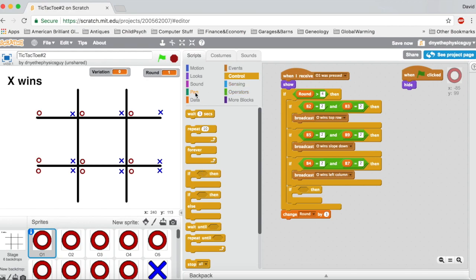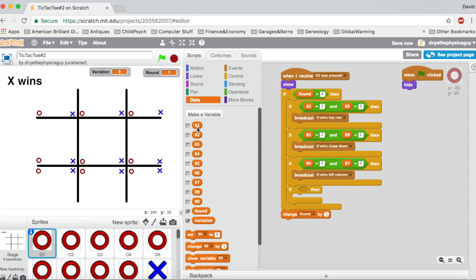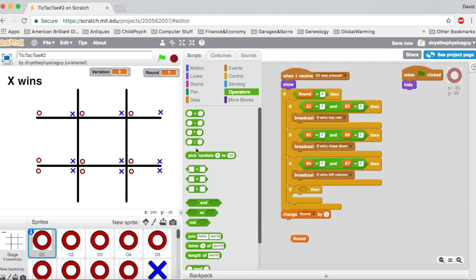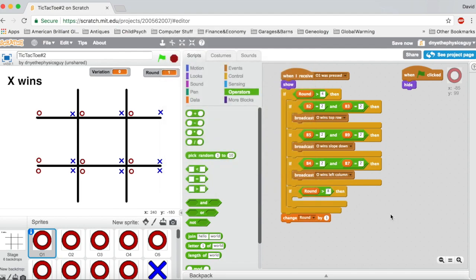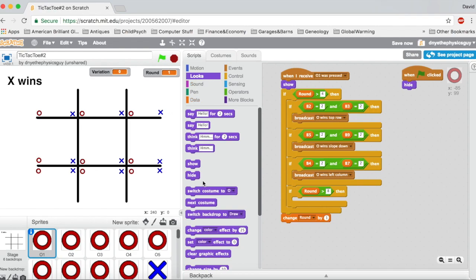So we're going to put if round, operators, if round is greater than 8. I could say if round was equal to 9, but I chose to say if round is greater than 8, and it should do the same thing. If round is greater than 8, what are we going to do? We are going to switch the backdrop to that backdrop. We're going to go to looks, switch backdrop to draw.